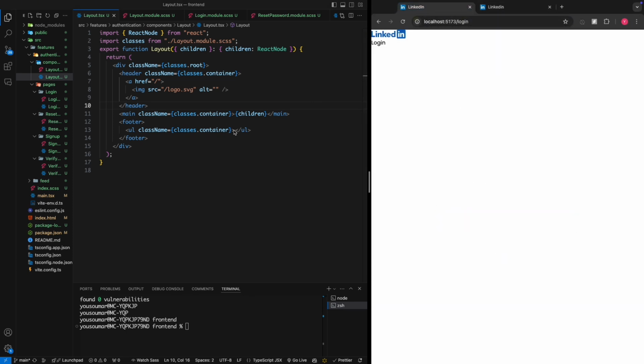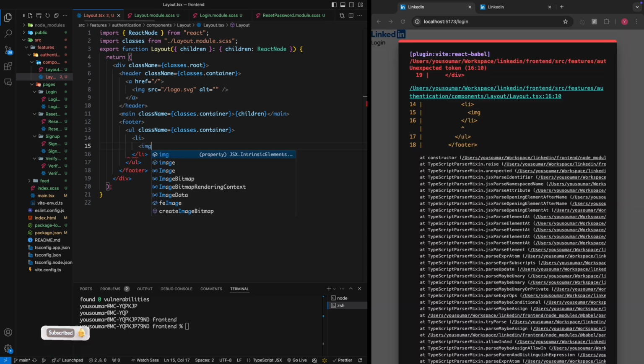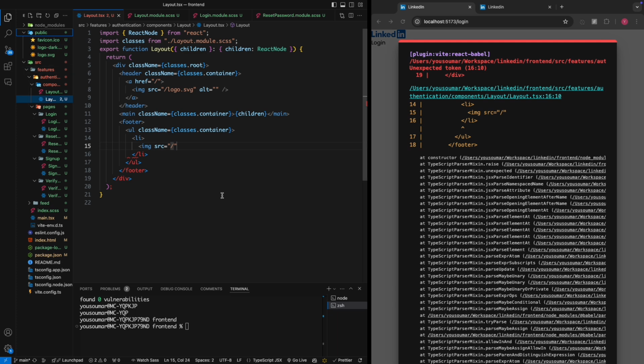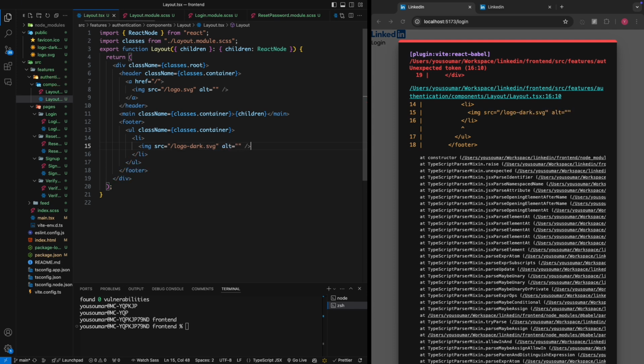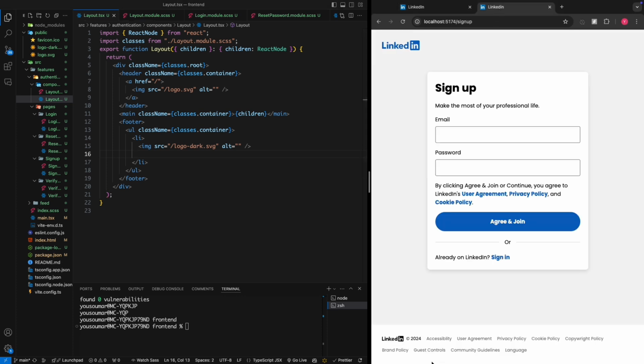Let me actually add the thing that we have in our footer. So in the footer, we will be having LIs. The first one is going to contain an image. So let's say that will contain the dark logo, logo-dark.svg, and close it. And then, as you can see here, it's going to contain this thing. Let me add it in a span like so.